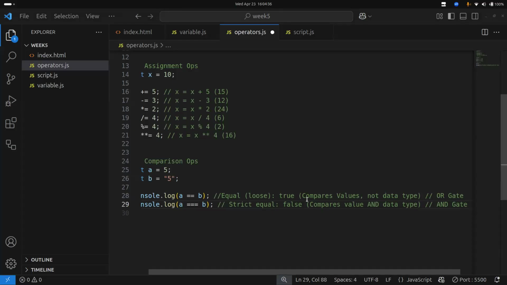So for OR gates, when this one is true and this one is false, you also get true. But for AND gate, when this one is true and this one is false, the answer is false. That's why you're getting false.